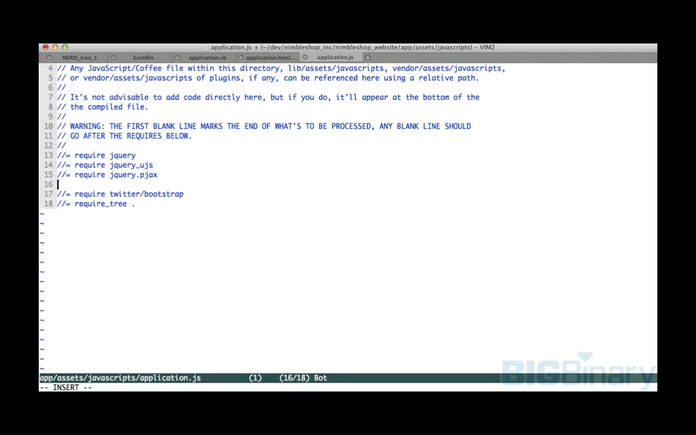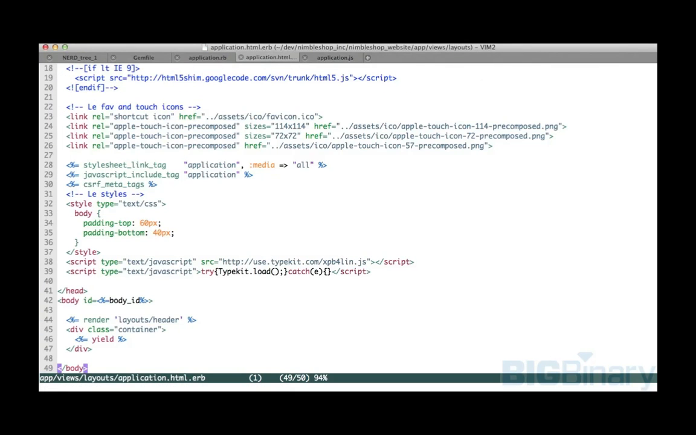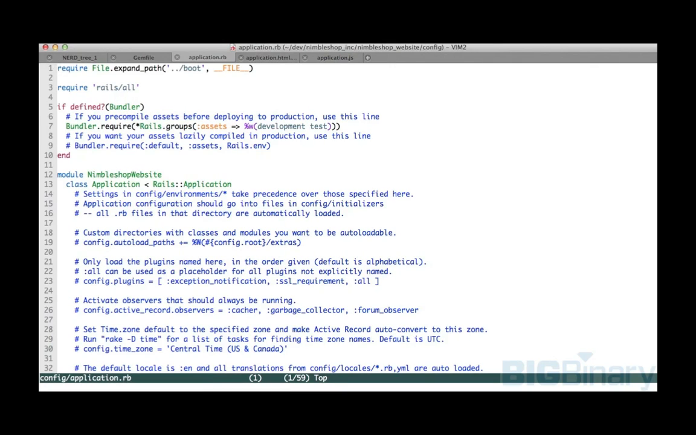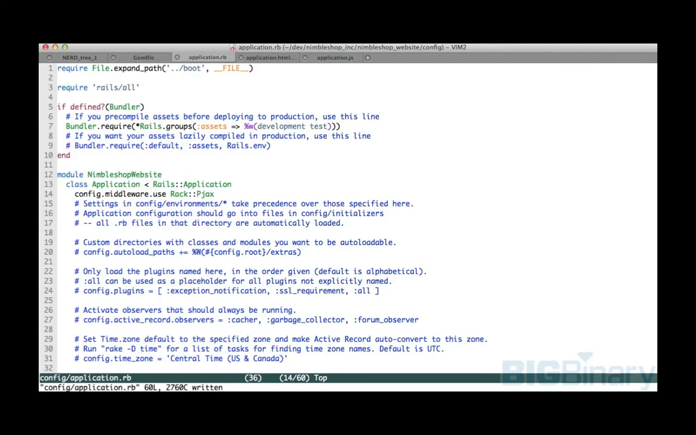And now I need to tell the application that for all the links, use pjax. That can be done like this. Here I am saying that all the links should use pjax. Next, let's go to the layout file, and here I need to add a div tag, div data-pjax-container. And the very last thing we need to do is go to the application.rb file and use the middleware. And that's all. We are done at this point.